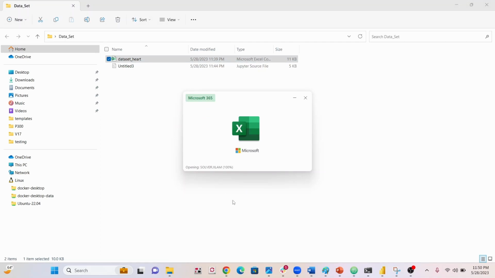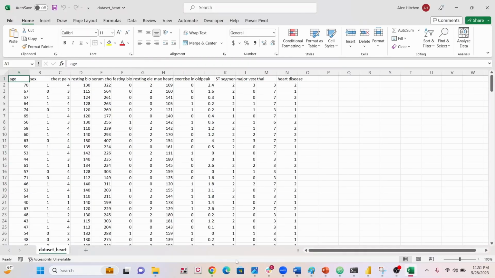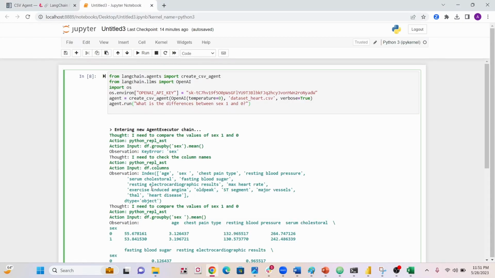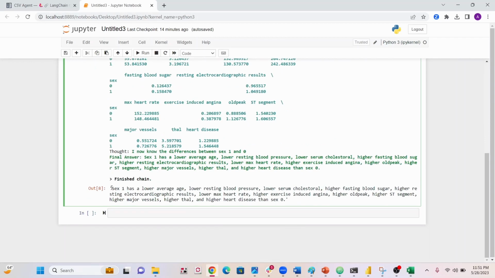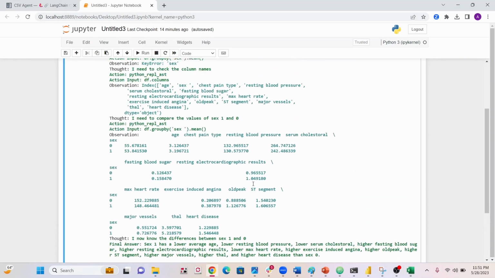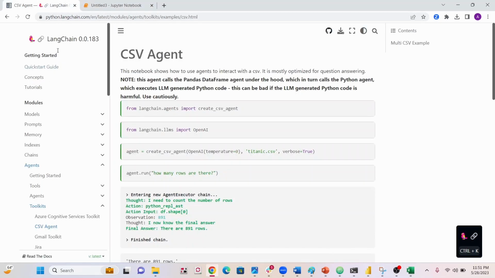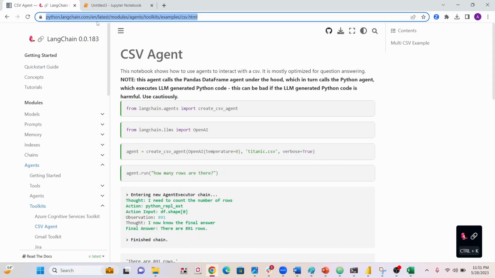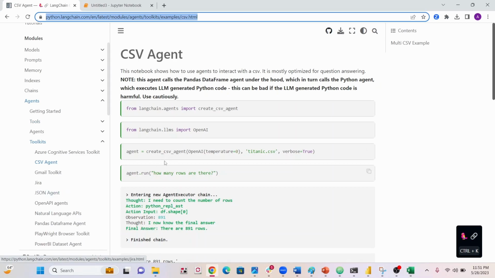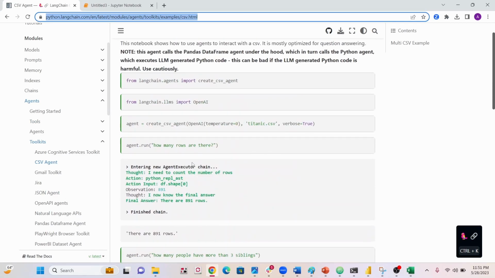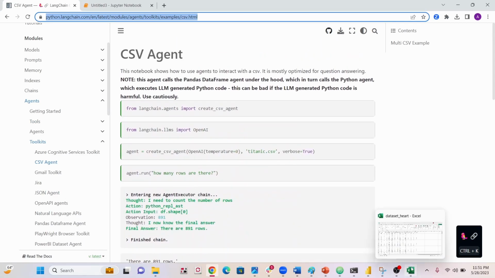Hey, what is up? Today I'm going to be showing you how to use LangChain to be able to query a CSV file, so we can ask it questions like this, and we'll be able to get outputs about our CSV file using OpenAI. So we're going to be using the LangChain library. I'll post a link down in the description for this. They have a bunch of really cool agents I recommend checking out. So today we're using their CSV agent.